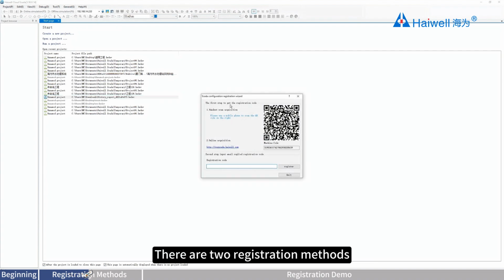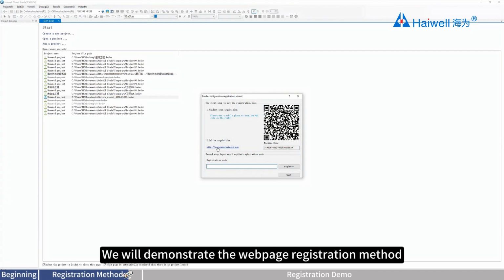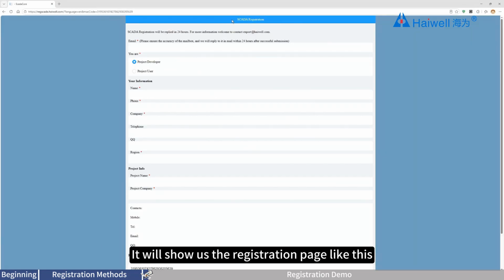There are two registration methods. Scan the QR code with your mobile phone or open the web page via the link to register. In this video, we will demonstrate the web page registration method. It will show us the registration page like this.